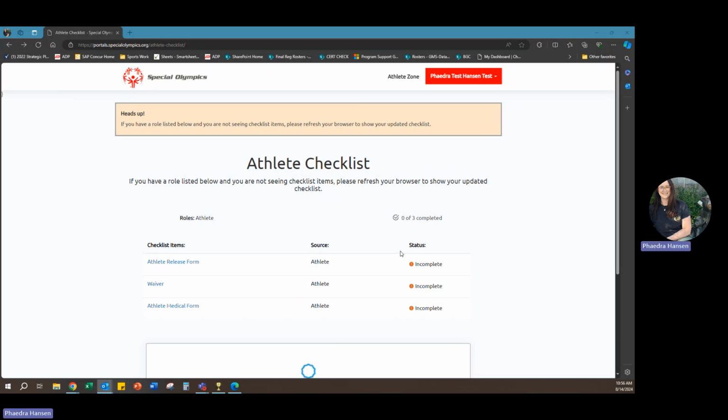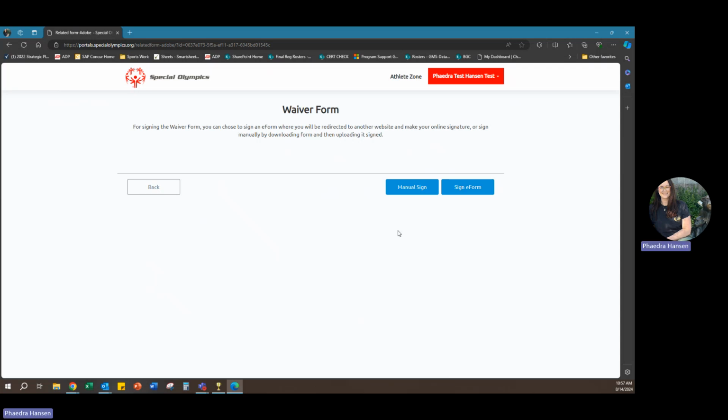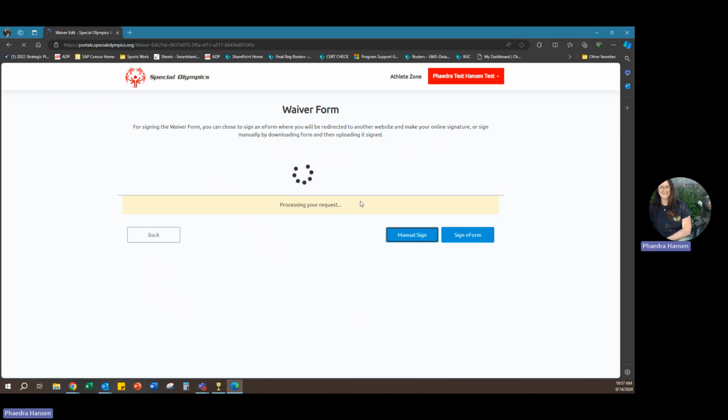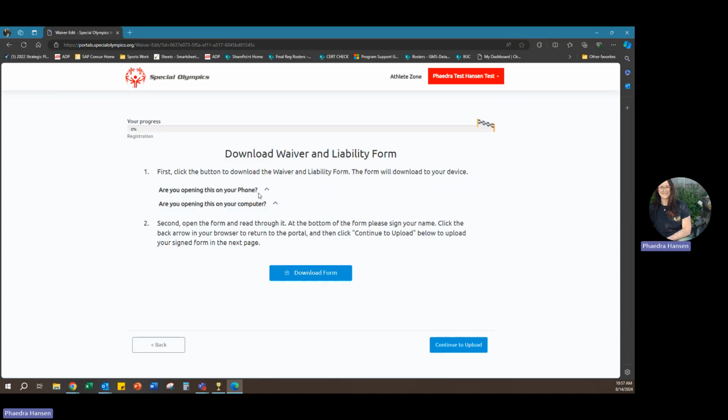So let's say I'm an athlete who needs to complete all of these forms. I can click into each form. There is an option for me to manually sign them or sign with eForm. Signing with eForm is all done online. If I want to manually sign it, I will click into this. And there is an option if I'm doing it on my phone or if I'm doing it on the computer.